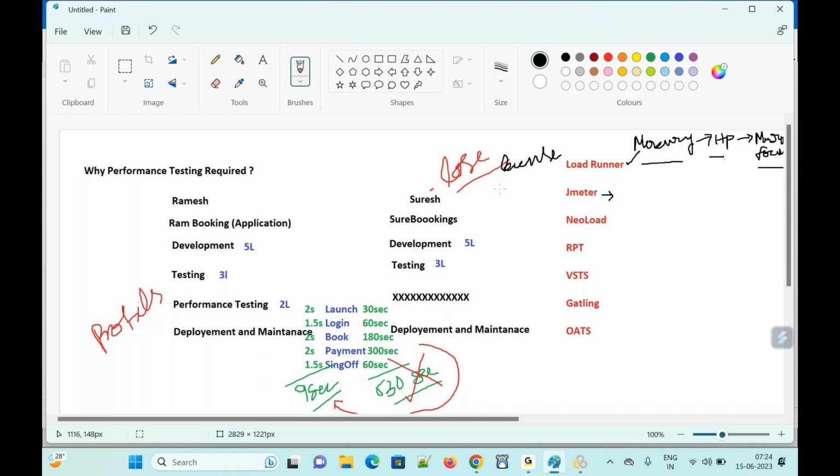It's a licensed tool. JMeter is open source, like freeware. You can simply Google it, download it and use it, guys. JMeter also provides ample opportunities. It supports multiple technologies like MQTT, IoT, web technologies, web services, FTP, and JDBC. Multiple kinds of applications it can also support.